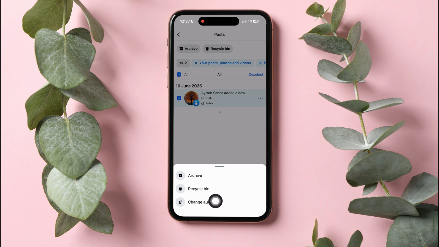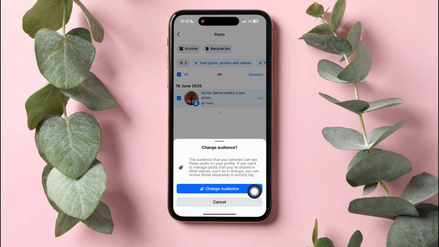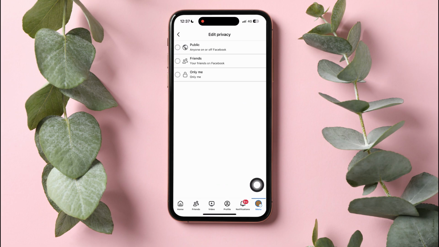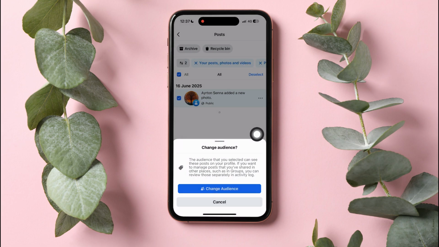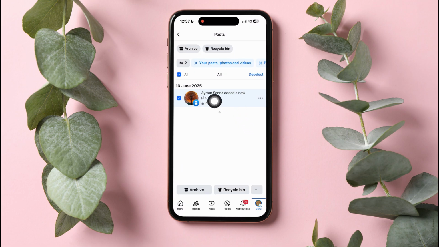Here, tap on Change Audience. Tap on Change Audience again. Now, select Only Me. Tap on Change to confirm. This means that all of the selected posts will have their audience changed to Only Me.